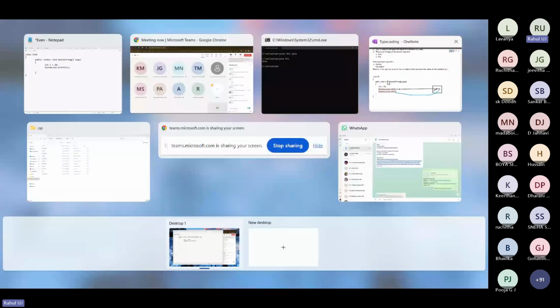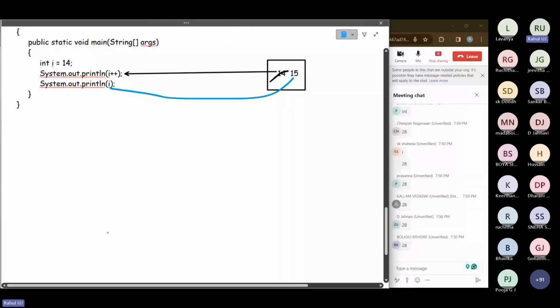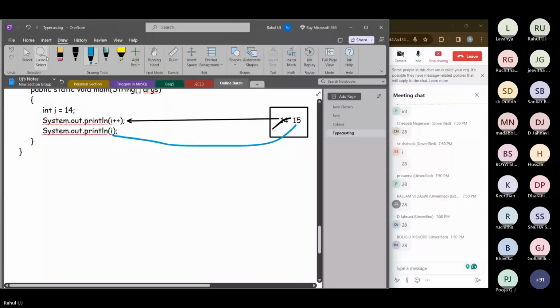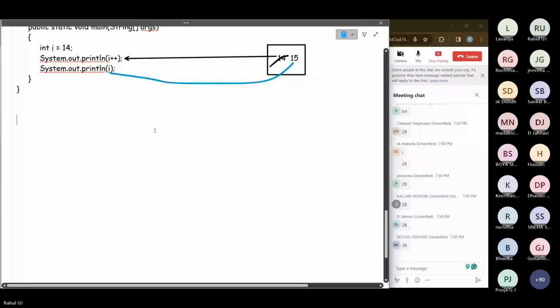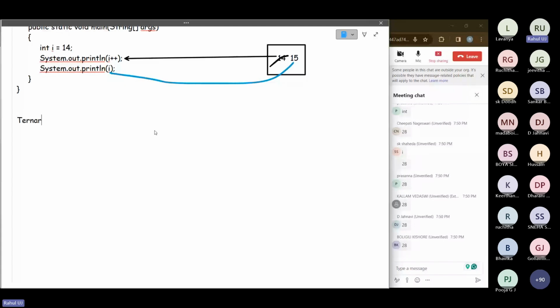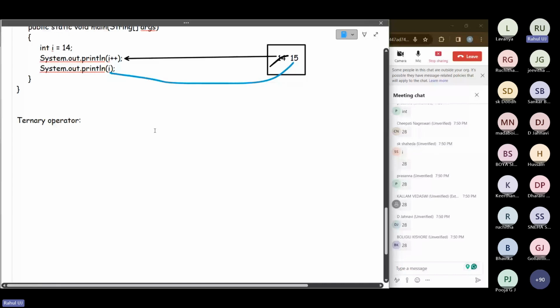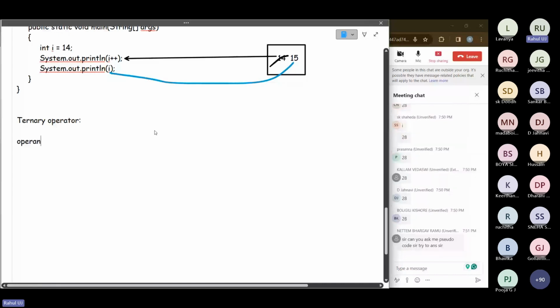Now explaining about your operator. This operator is basically a ternary operator. What is the operator? Ternary operator. Basically, your syntax will be operand 1, then a question mark.